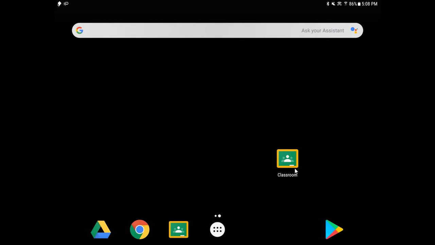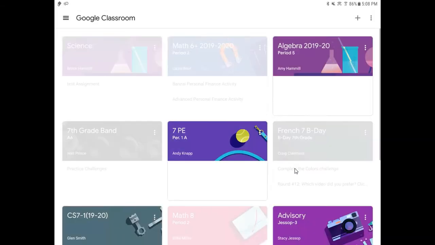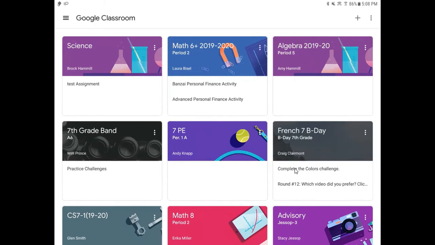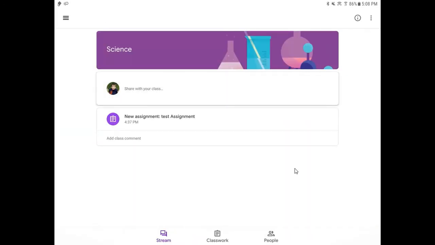So if you're on a tablet or a phone, you'll want the Classroom app. Click on the Classroom app. It'll show you all your classes. Pick the class you're going to go assign to. Down at the bottom here, you'll see these three tabs: Stream, Classwork, People. You'll want to go to Classwork.